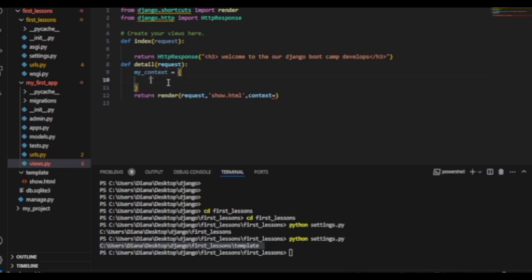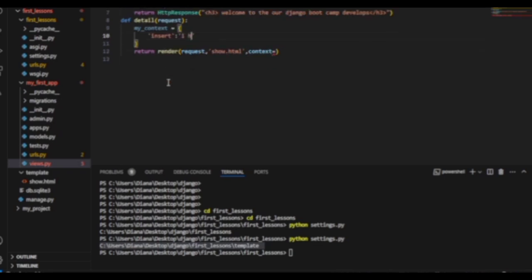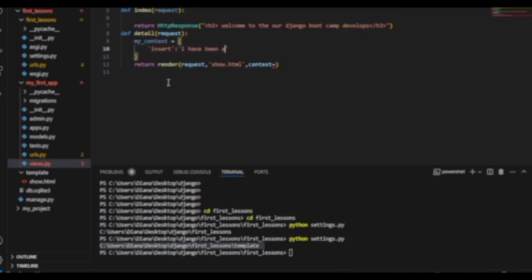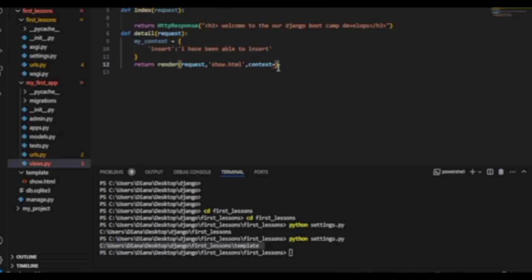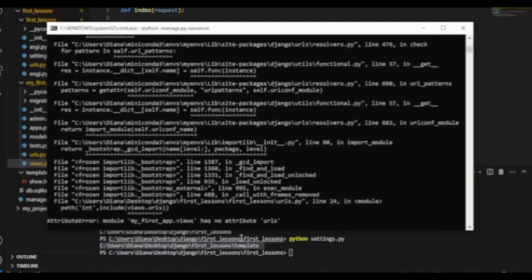So let me give it a key like insert, and a variable name like, I have been able to insert. So like this, I have this thing like this. So I just wanted to say something. So let me just include the name of my context here, which was my context like this, and I just save. Let me go back and check if it is really running.